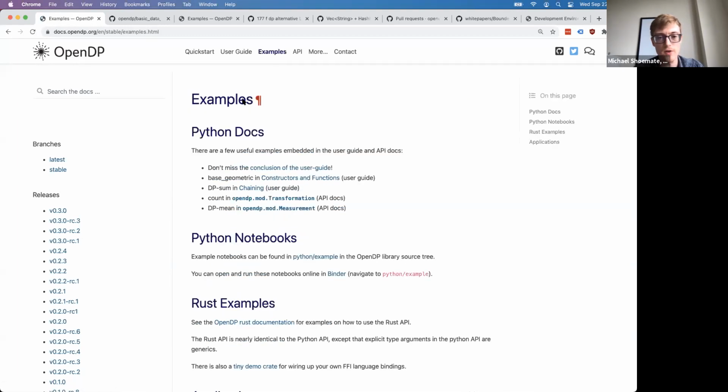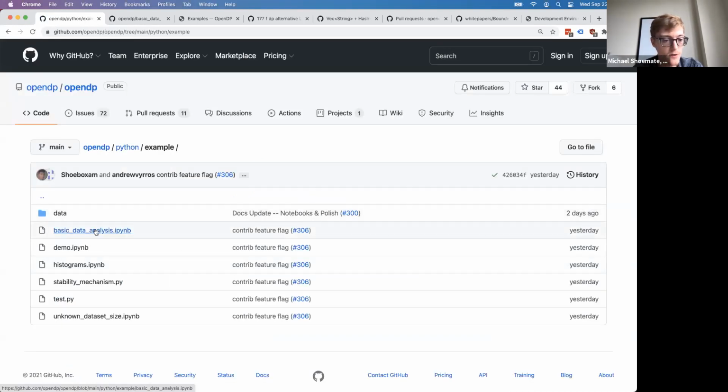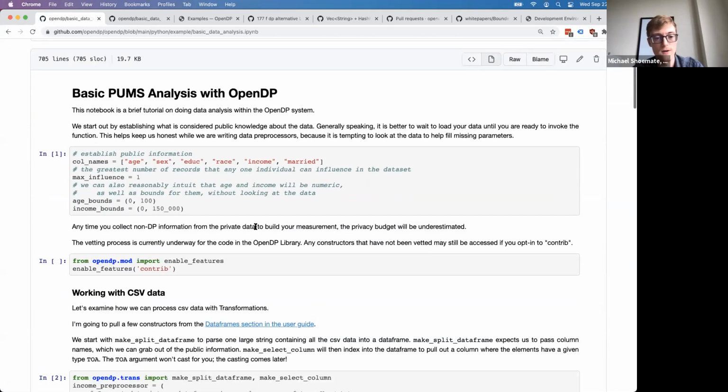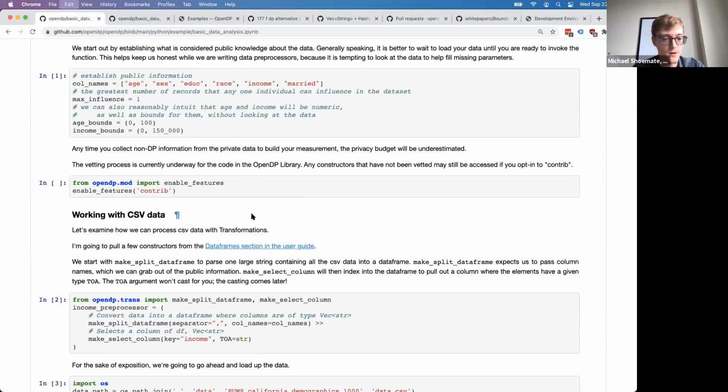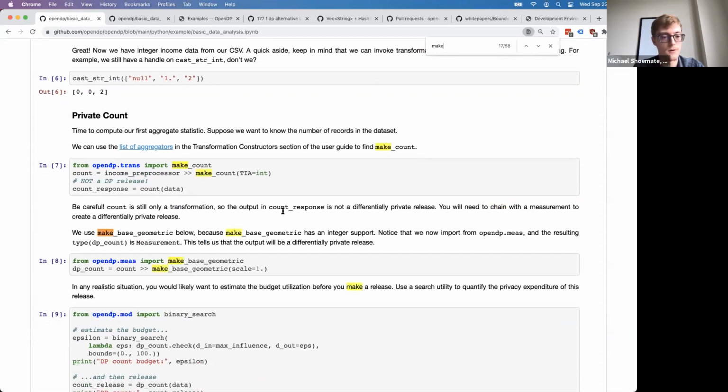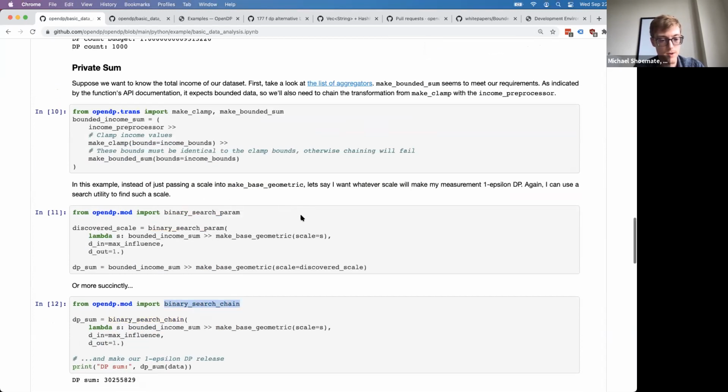So if I hop over here to the example section, there's some examples in the docs themselves, and it's kind of useful to go through those first because there's a lot of context in the documentation that isn't available in notebooks, but once you're ready, there's also notebooks. One great starting point is the basic data analysis notebook. It goes over a lot of these things in more detail, like finding the scale parameter.